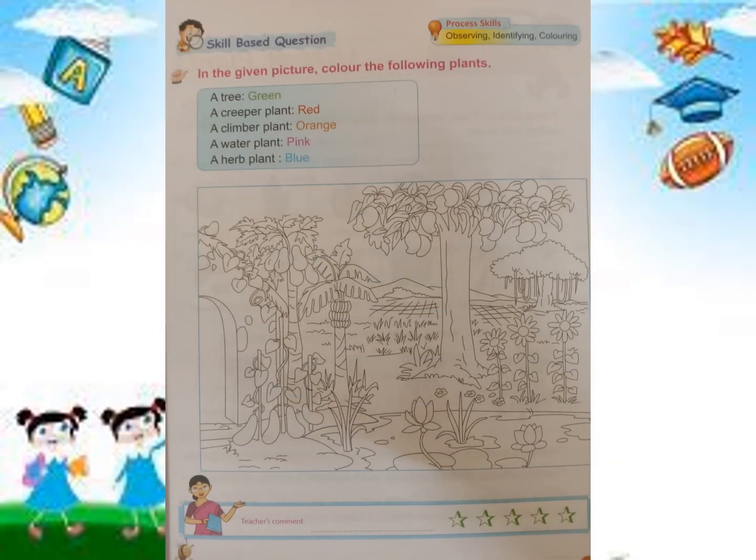Now next page, page number 7. You have a picture. Now we are going to color. In the given picture, color the following plants. A tree, green. A creeper plant, red. A climber plant, orange. A water plant, pink. A herb plant, blue. Children, in this picture we have tree, creeper plant, climber plant, water plant, herb plant. We want to color a tree in green color.